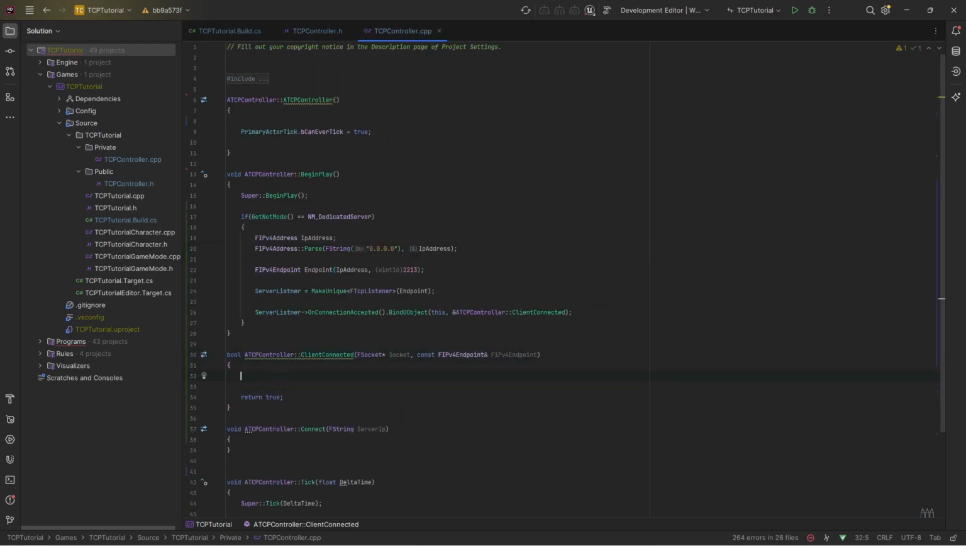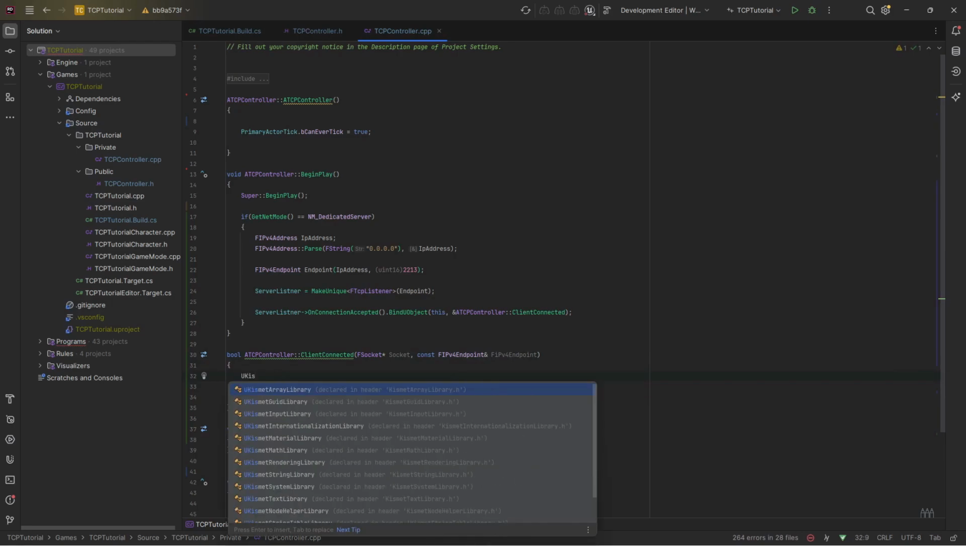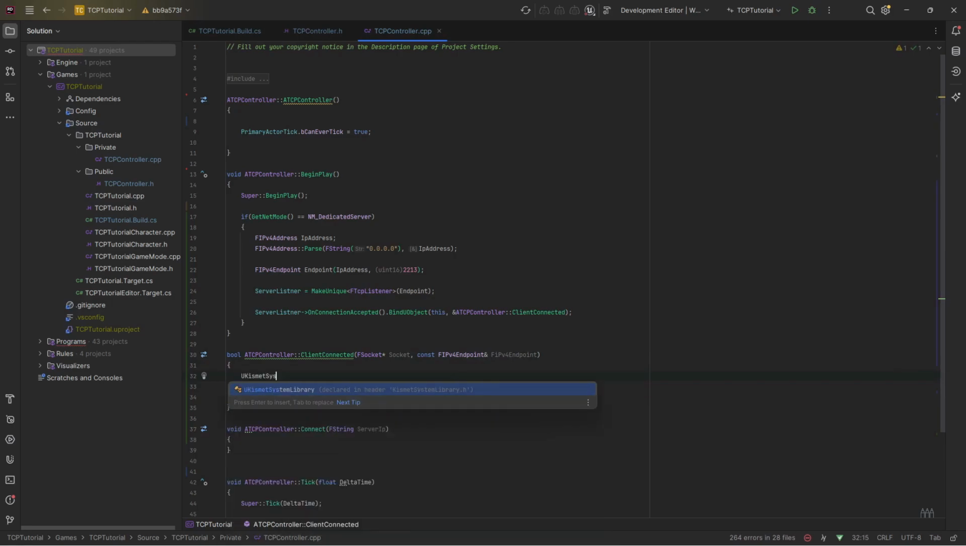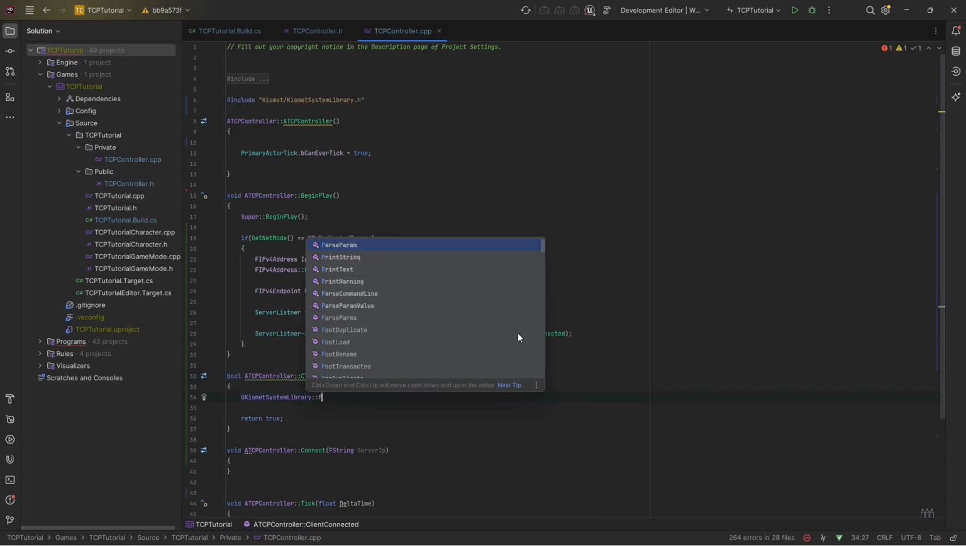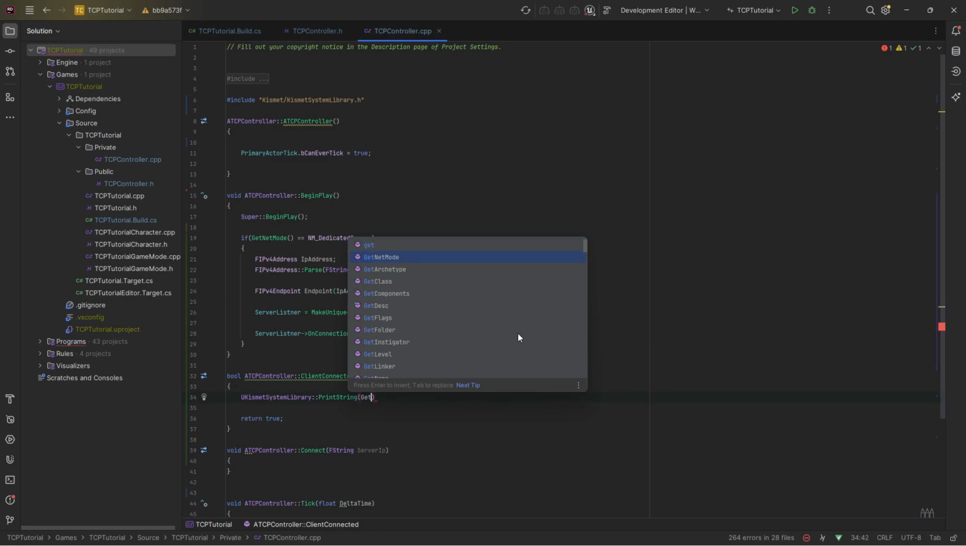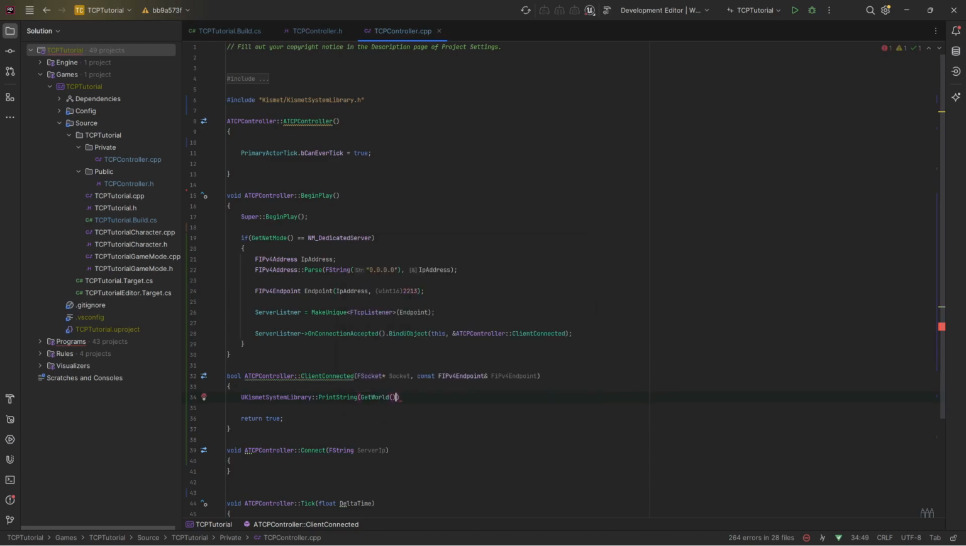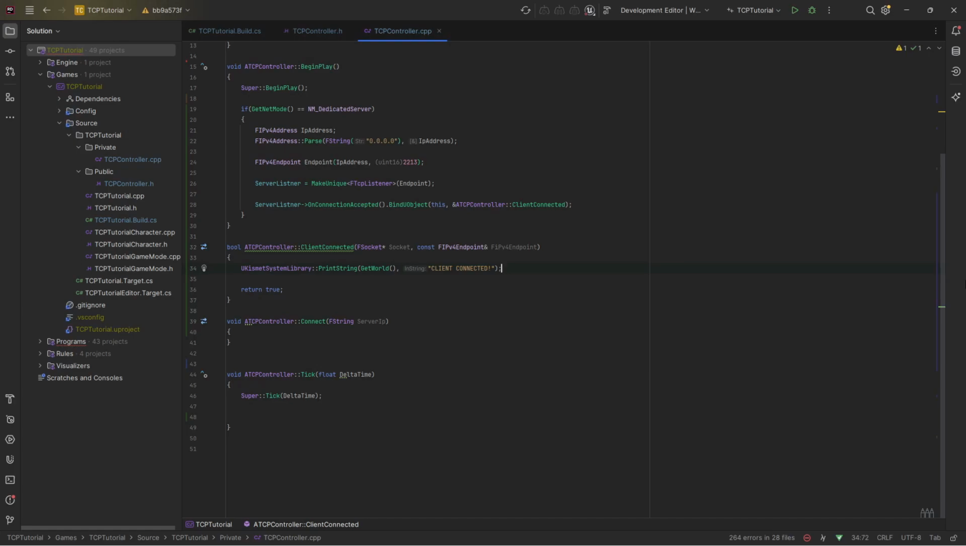Okay, the last thing, let's just print something on the server console if we get the connection from the client. The server is already listening. We can connect to it from external sources, but now let's write the client.